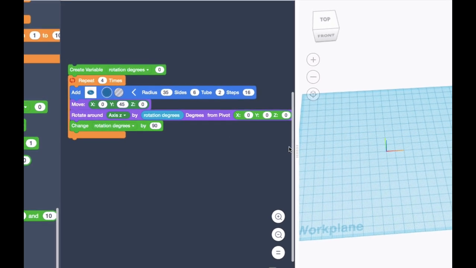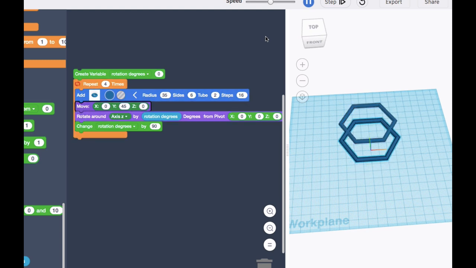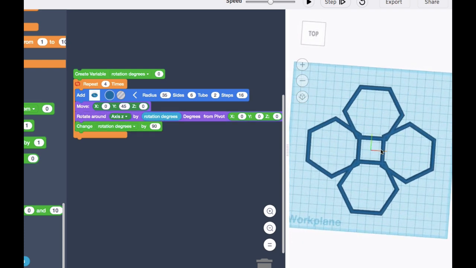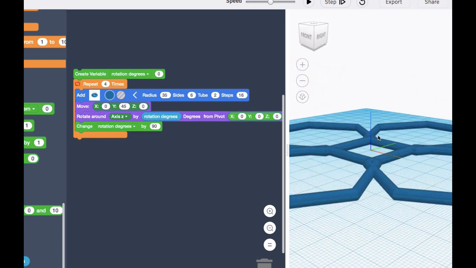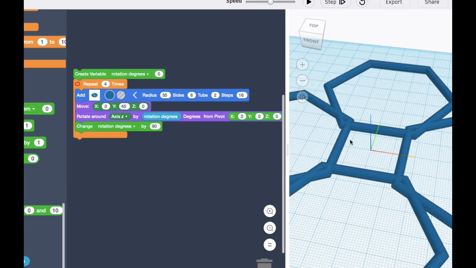So let's see what that looks like. It slides. The first one doesn't rotate. The second one, 90 degrees, adding 90 each time. So now I've got a design rotated around that tetherball pole Z axis.